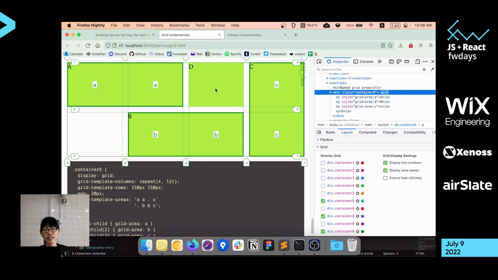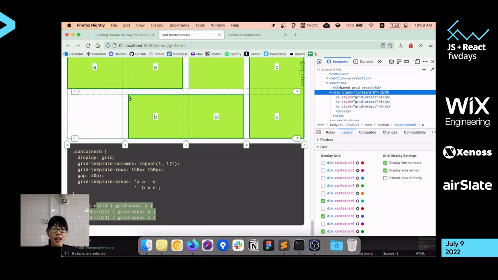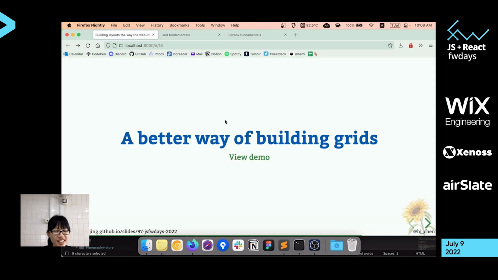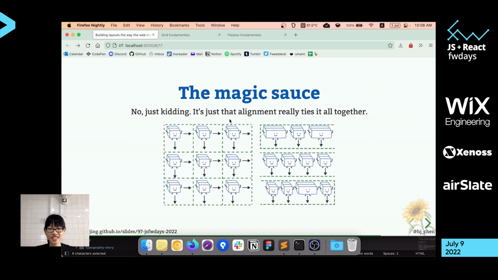For D, it doesn't have an area, so it goes by the auto placement algorithm. It's like, the first free space, I'll just sit there. So this is great. Why? Because when you have a responsive design that you need to change the layout of at different breakpoints, instead of having to modify each of your individual grid items, and sometimes you might have a lot of them, you can do it from the top down. At the grid level, you change where the areas go. So I'm gonna try to show this.